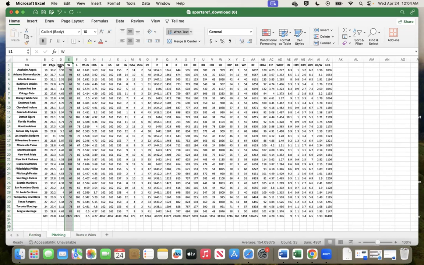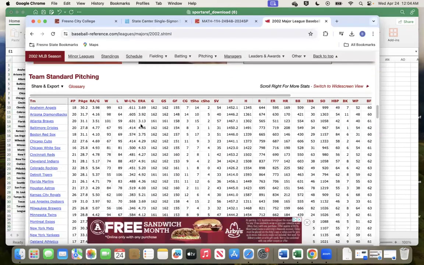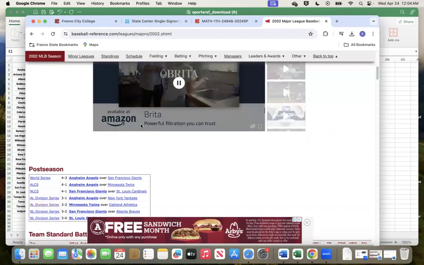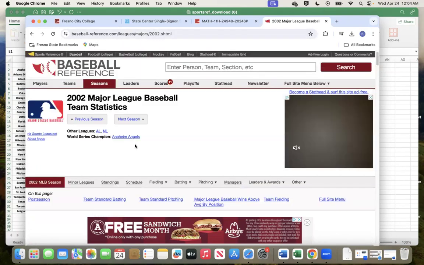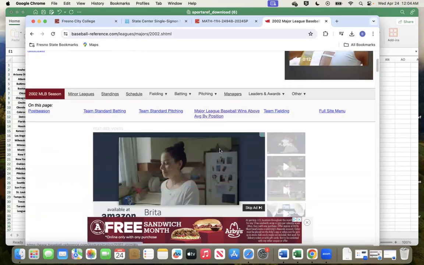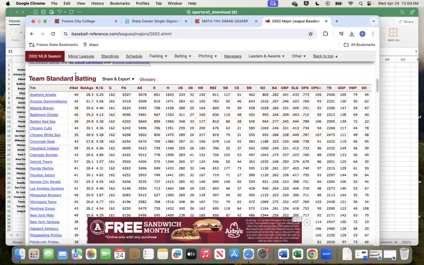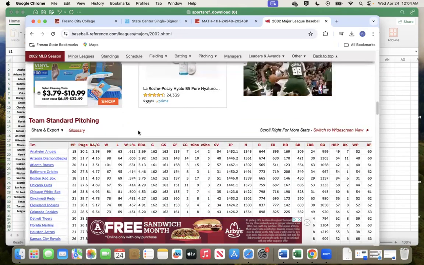What I want to see is, well, actually, you know what? I need to get some more data. So let me come over here to data. Let me show you how I did this on the data side anyway. This is team pitching. There's team batting. So I'm on baseball-reference.com and I clicked on seasons and I went down and found the 2002 season, which is the famous one from the Moneyball movie.